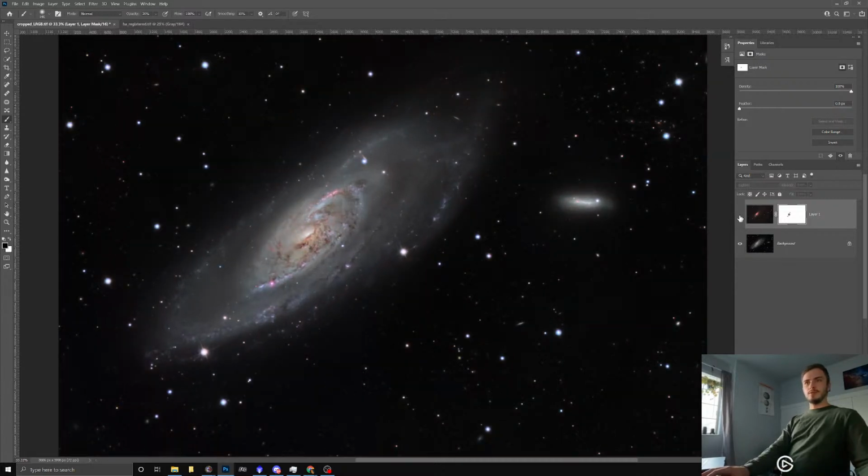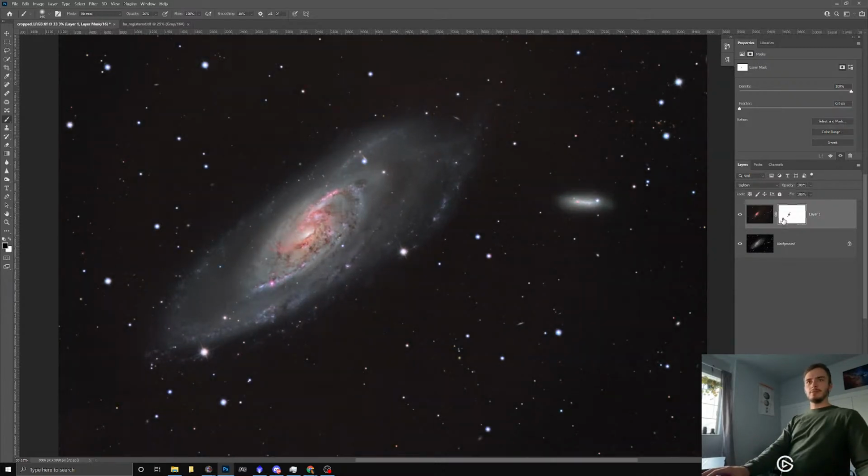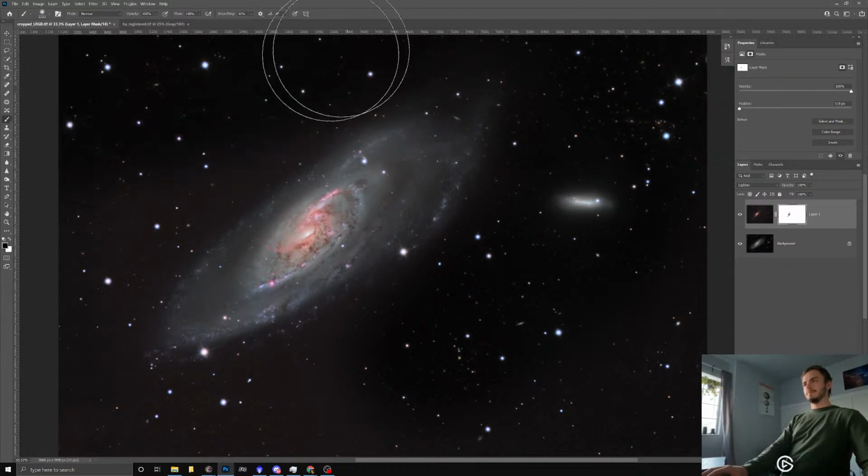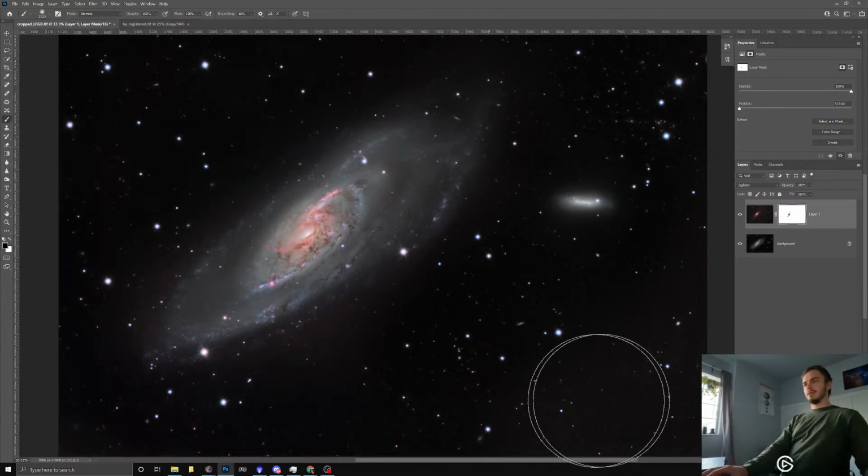That looks pretty cool. Of course, we've got some background masking to do, but that ain't no thing. We'll clean up the background.